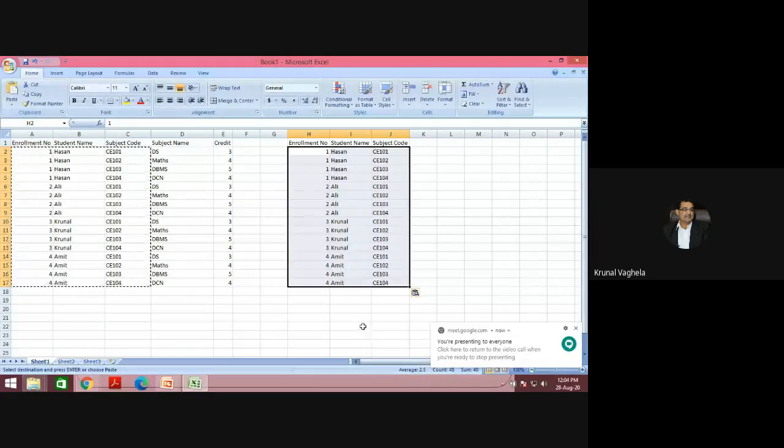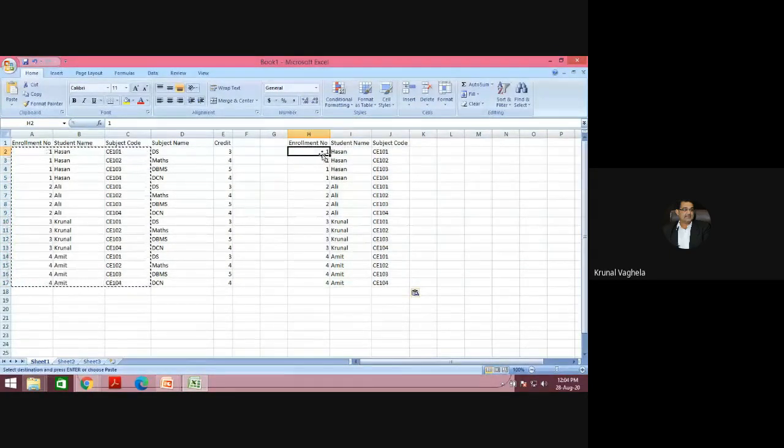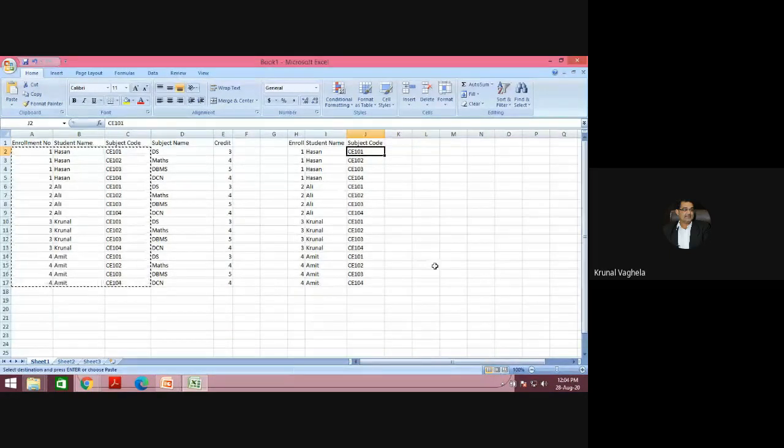So one information is this. Now, if you see this, I have the information which student is studying which subject. Hassan is studying this, Ali is studying this, Krunal is studying this, Amit is studying this. But the information which I lost is the name of the subject and the credit of the subject.